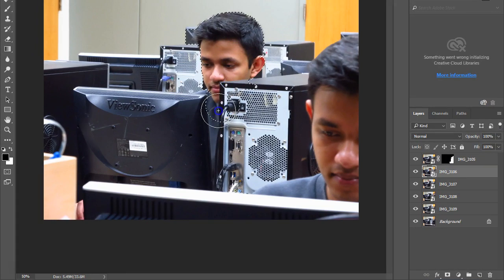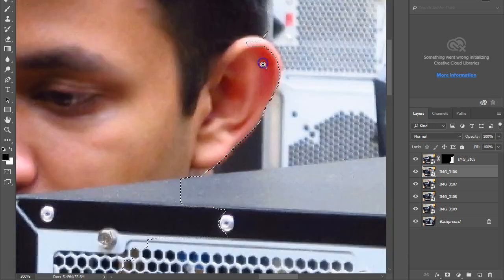Paint the next guy. Now if I notice that I'm going too far or not going far enough, I can go and fix that. So for instance, if I zoom in really carefully on his ear here, I can see I've cut off a little bit of his ear. I can add to that by using the square bracket to shrink down the Quick Select, and I'll just catch his ear like that.